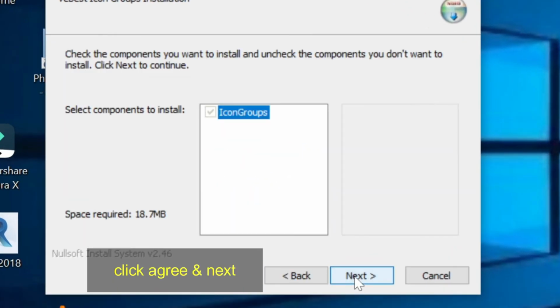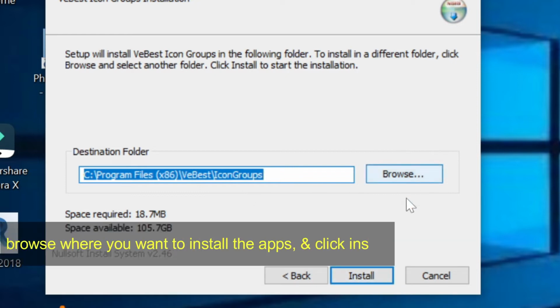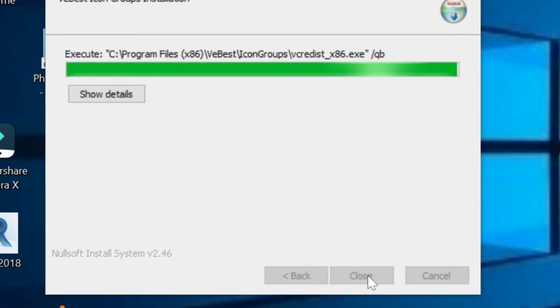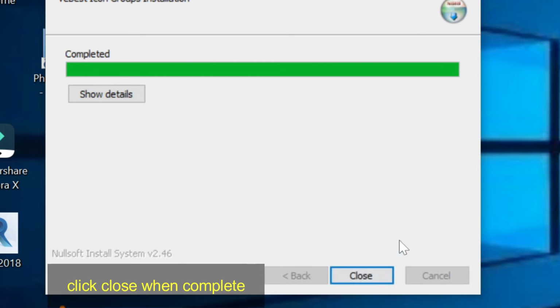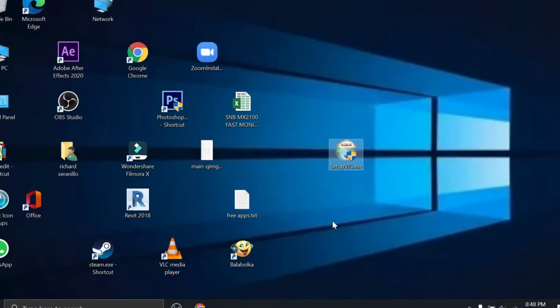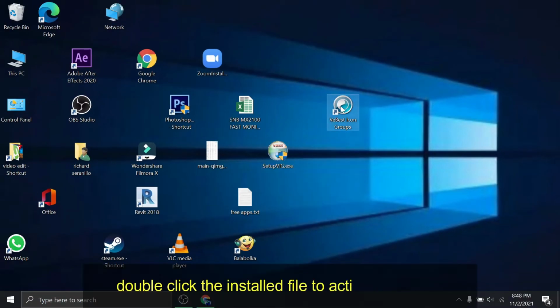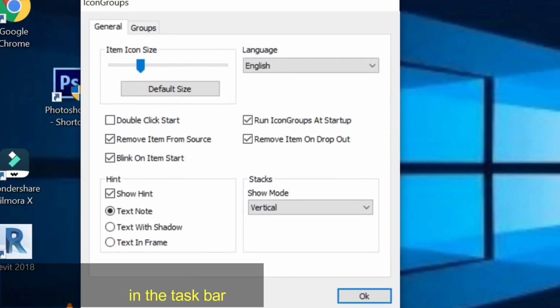Click agree, and next. Browse where you want to install the app, and click install. Click close when complete. Double-click the installed file to activate or run it. After clicking, the icon group should be available in the taskbar.